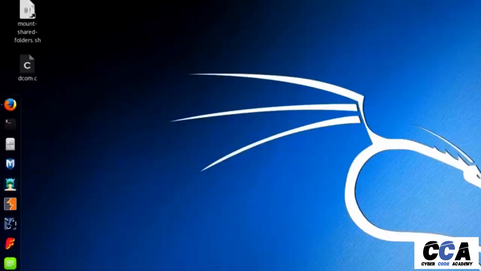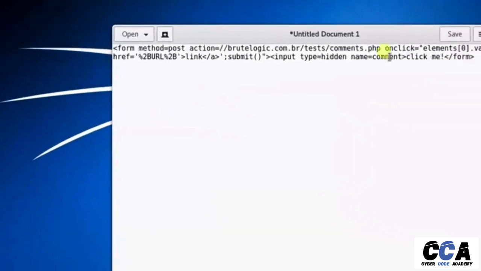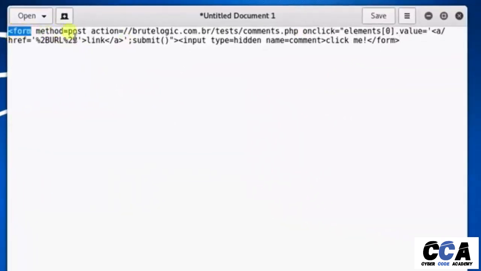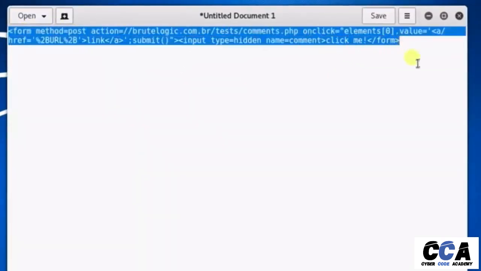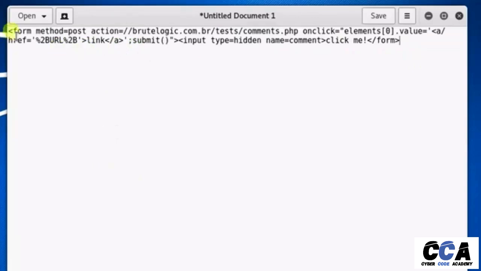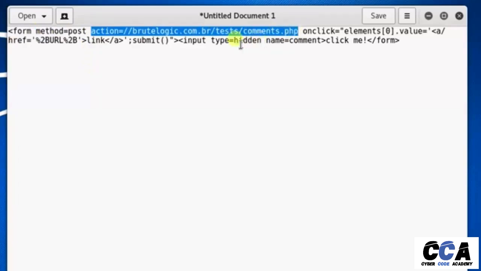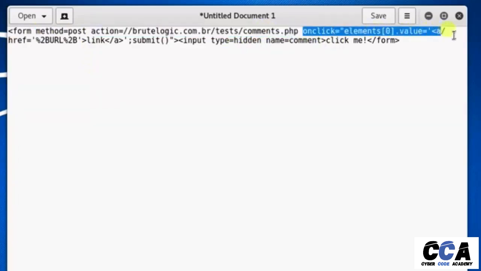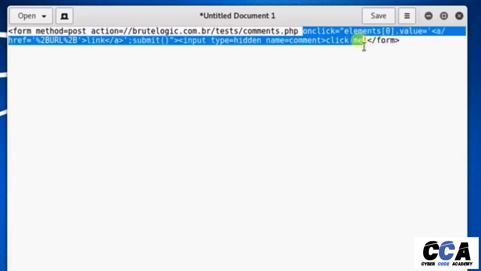Now let's try with our genesis of an XSS script. Form method equals post, onclick equals elements[0].value equals outerHTML, submit, input type equals hidden, name equals comment, click me, close off the form tag. The injection is a form allowing us to submit content using the POST HTTP method.